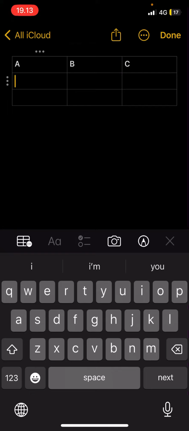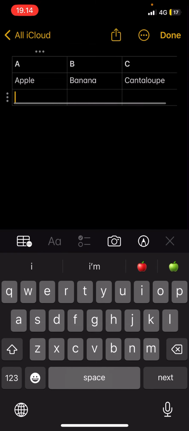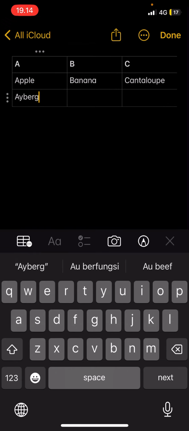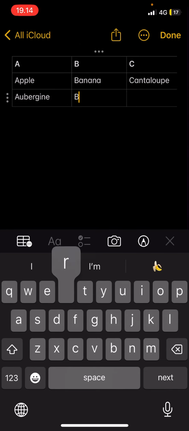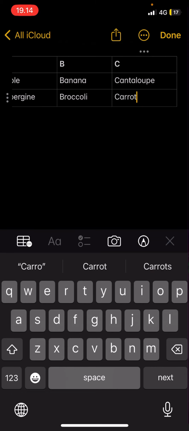I'm just going to type apple, for instance, banana, cantaloupe. Then for this one, aubergine, I don't know how to spell it. Is that how you spell it? I don't know. Broccoli, like carrot, for instance.